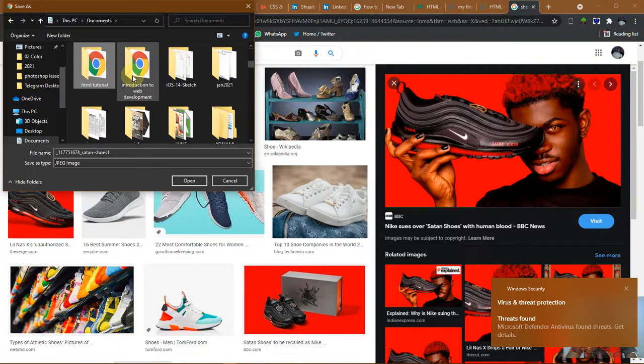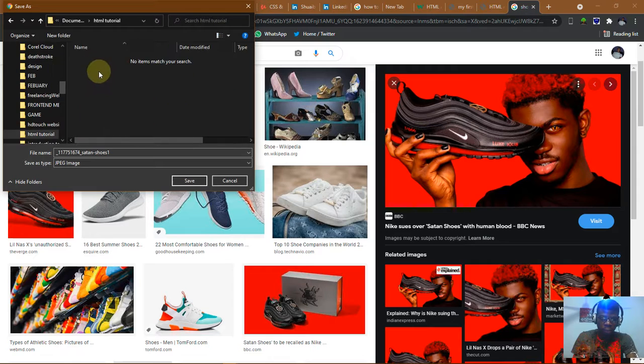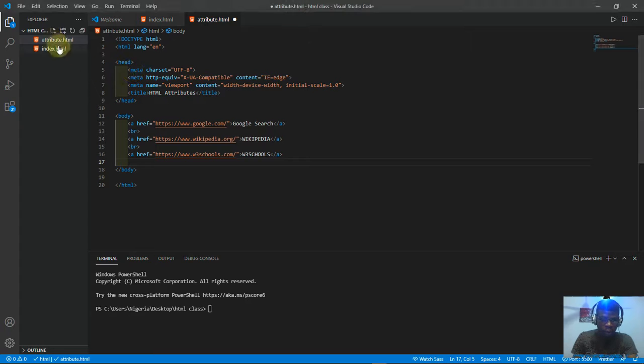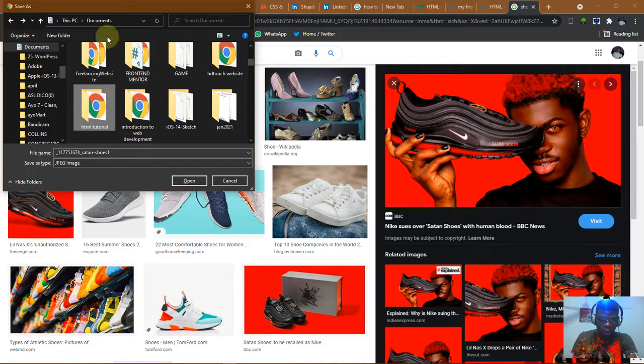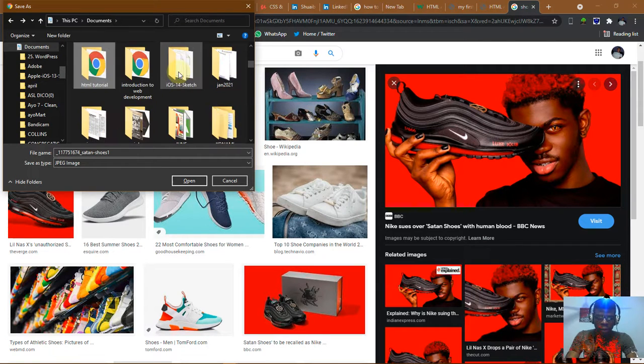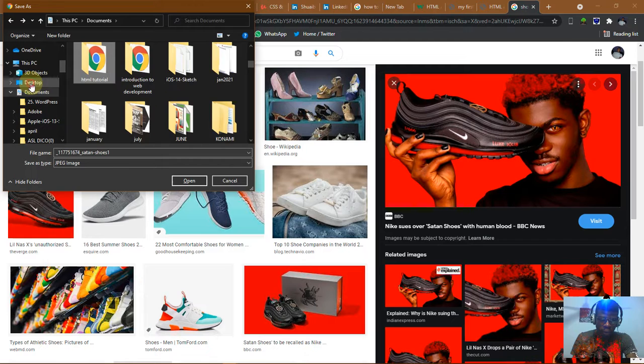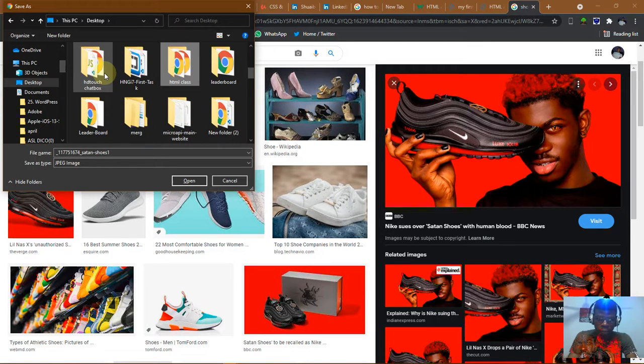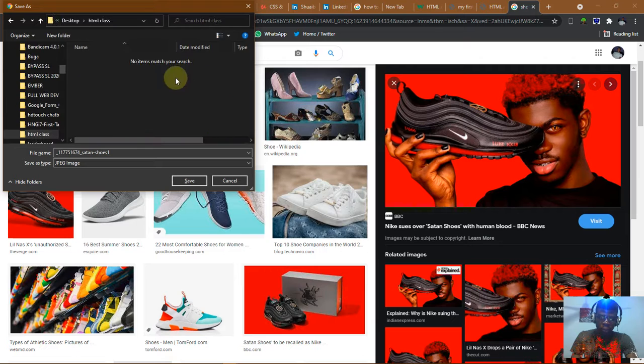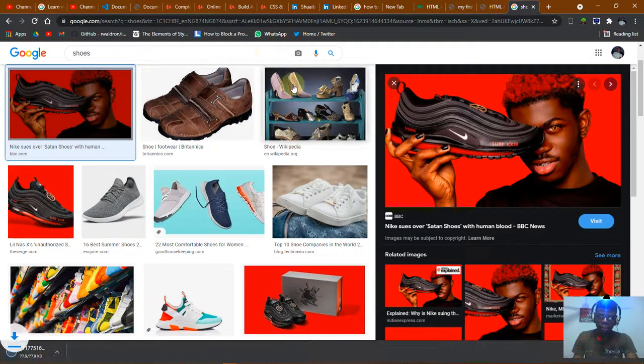HTML tutorial. Right? Is that what I saved? Oh, HTML class, not tutorial. HTML class, is it here? Okay, let me check desktop. Okay, so I'll create a folder and name it image. So inside this folder I would save the picture that I'm downloading.